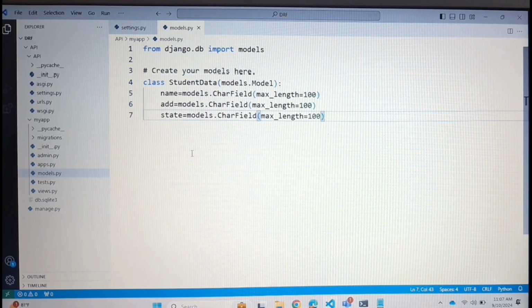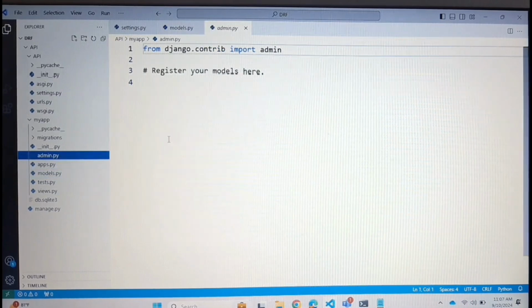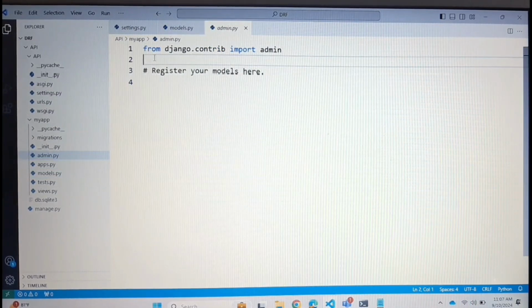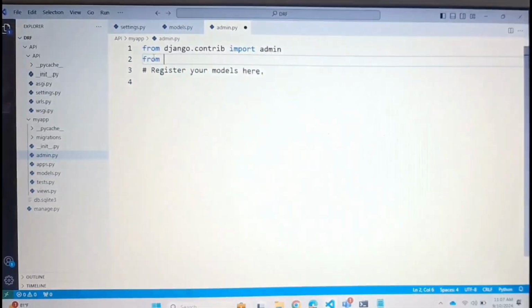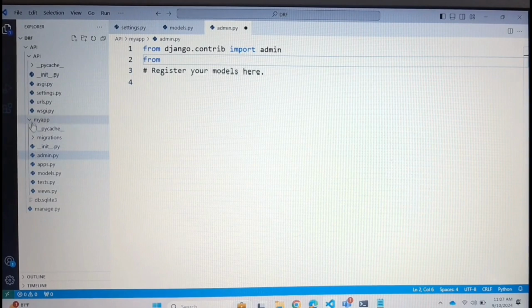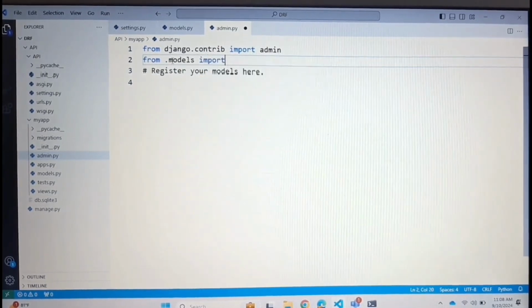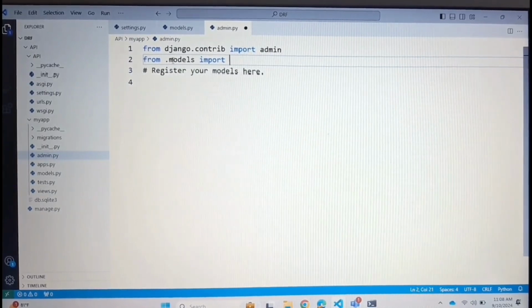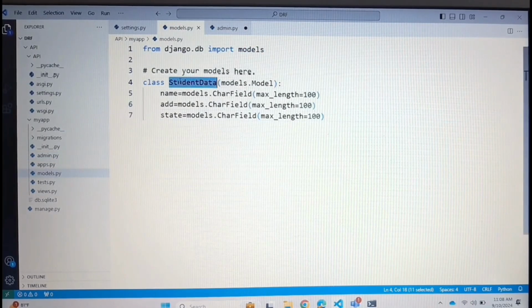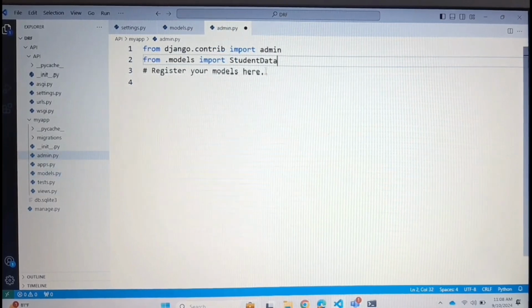After creating the model, our next activity is to register this model in the admin.py file. So where is the admin.py file? So this is the admin.py file. Come here. First of all, we have to import this one. You can see this admin.py file and models.py file are both in the same folder, which is my app. So it means from current directory, then models import, then we have to specify the model name. So come here, this is our model. Come here, then paste here.